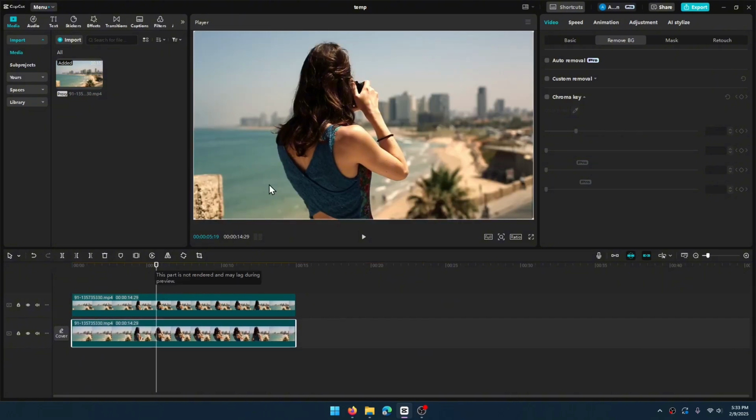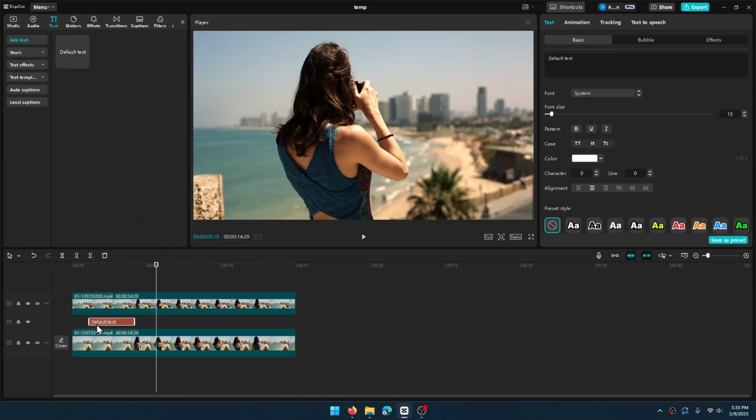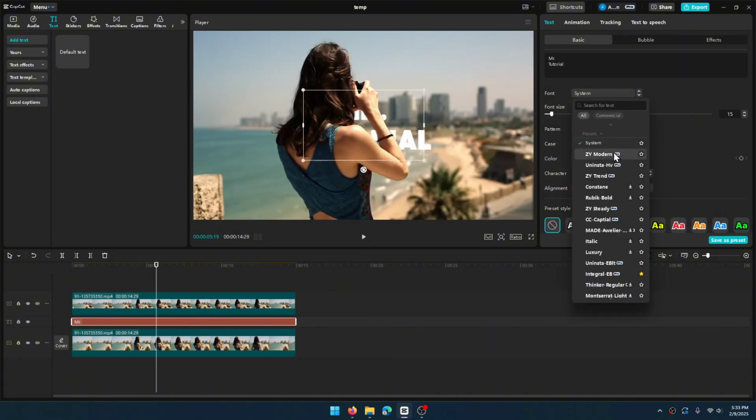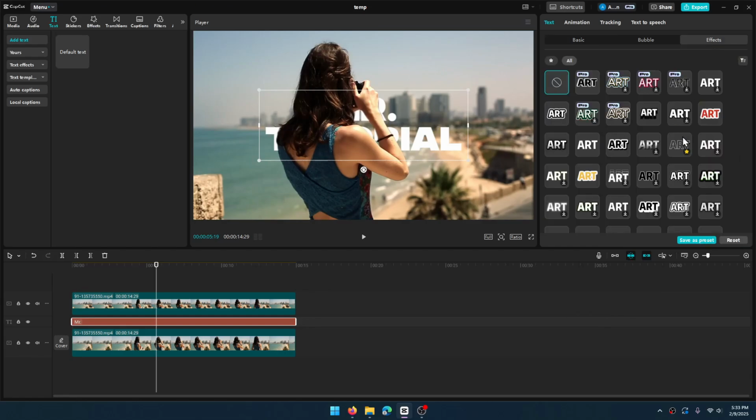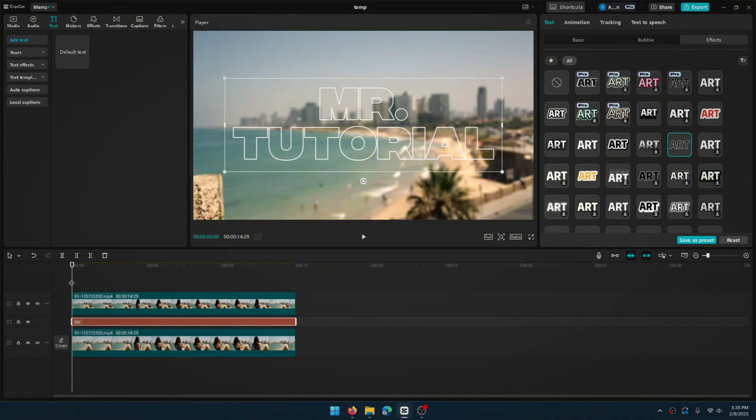So we will put text between the woman and the background. Got it? Let's add text here and edit it. I'll make it Mr. Tutorial. I will pick a font and effect quickly. It looks good. You can use any other objects like an image or a video.